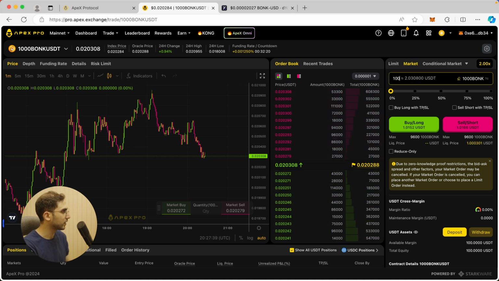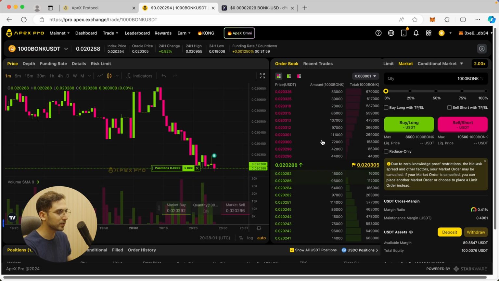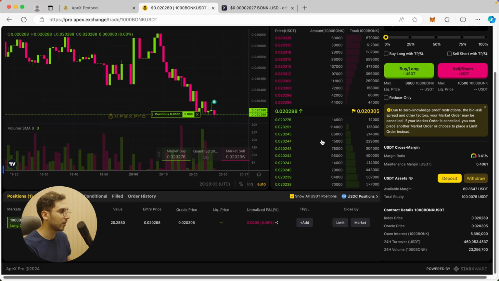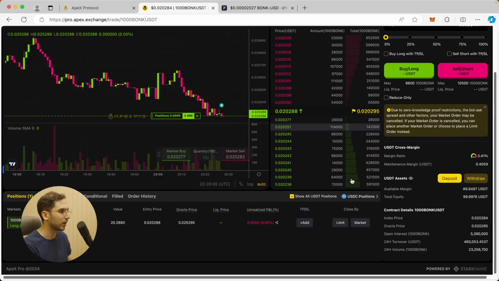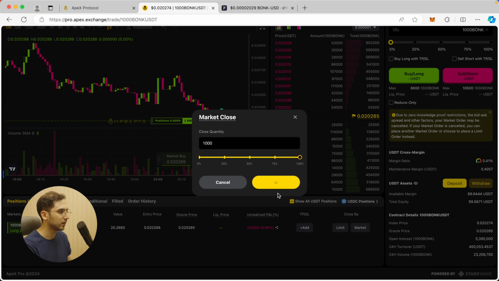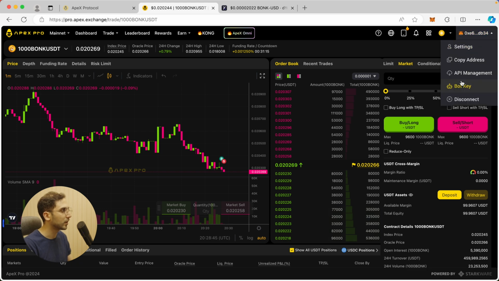So if I make something like 1000 Bonk token and click on buy, my order is executed. It was almost instant execution. So I have my position here now, and if I want to close it, that's it. So it is much faster than something such as Uniswap, where the execution takes a few seconds to finish. Right, so now let's go and generate API keys so that we can connect it into Jesse.